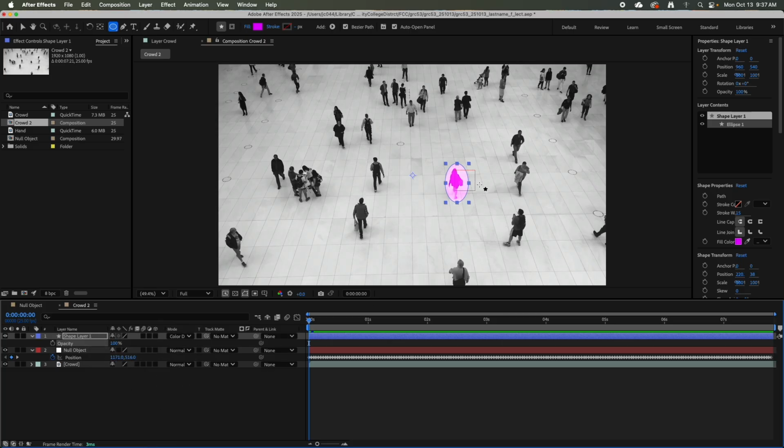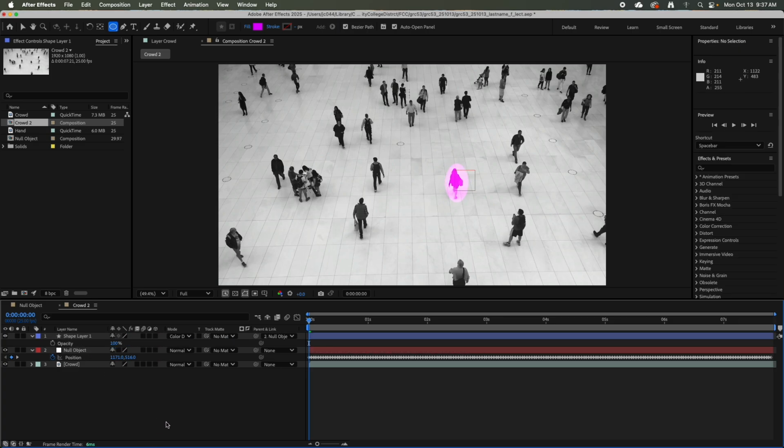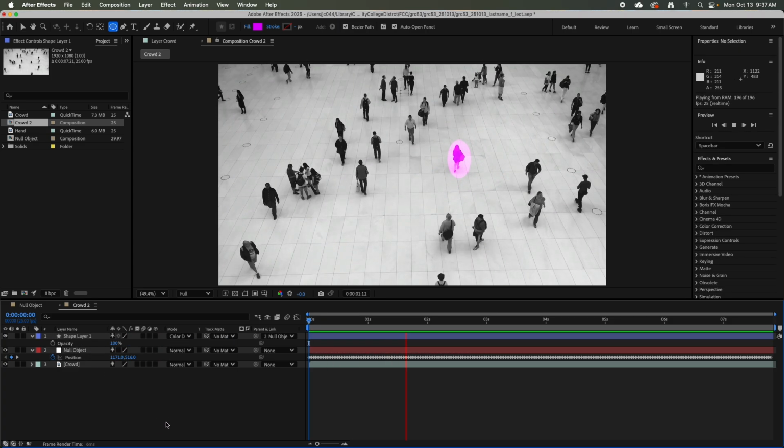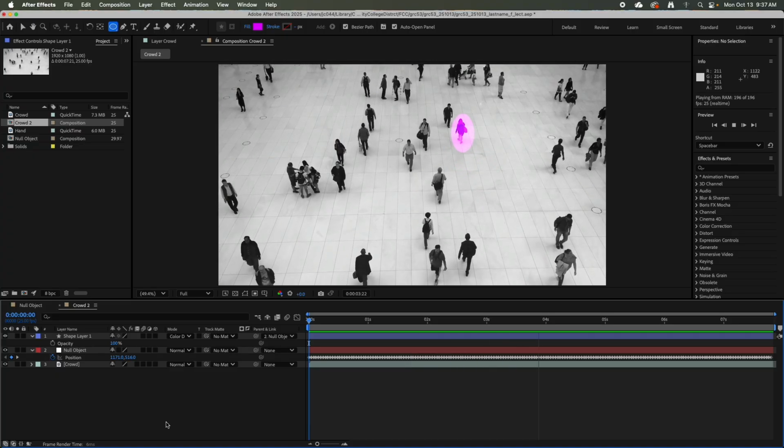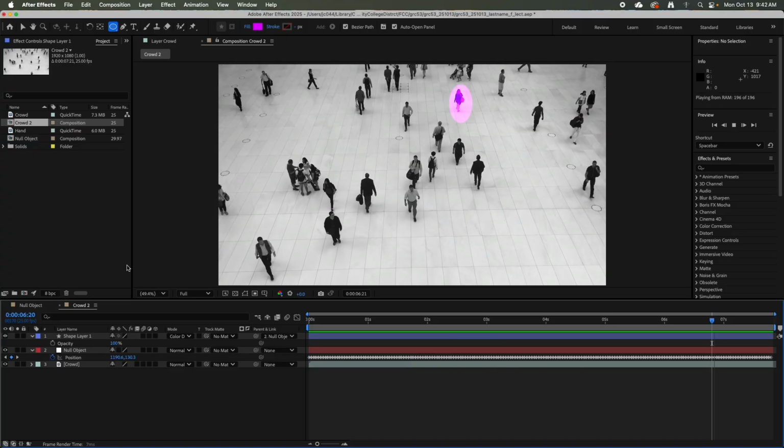Okay, so now we have our shape layer, we have our mode, so it's got a bit of a transparency to it. The last step is to pick whip the shape layer to the null object. And then play. And now you have motion tracked. Save your work, please.